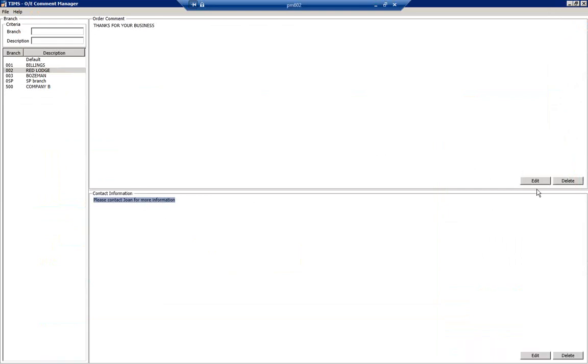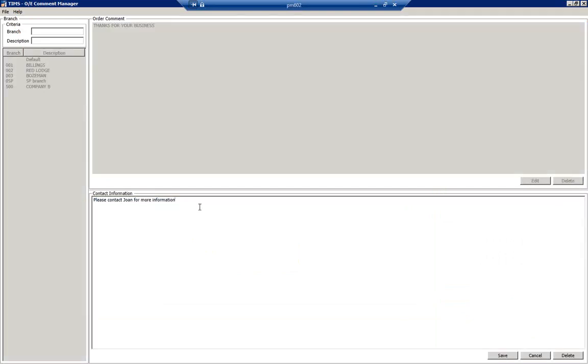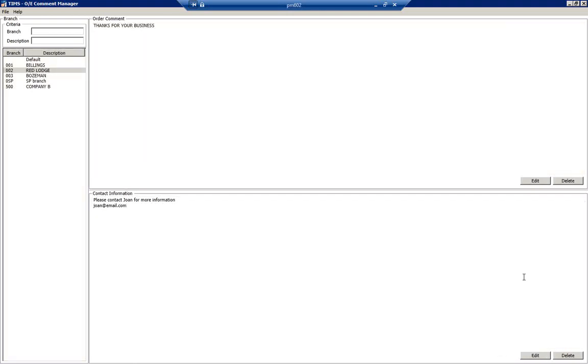If I want to edit, that's fine. Simply click on the edit button. And then maybe in here, I could put Joan's email. And save. So editing and changing this, very simple program. That's the OE Comment Manager application.